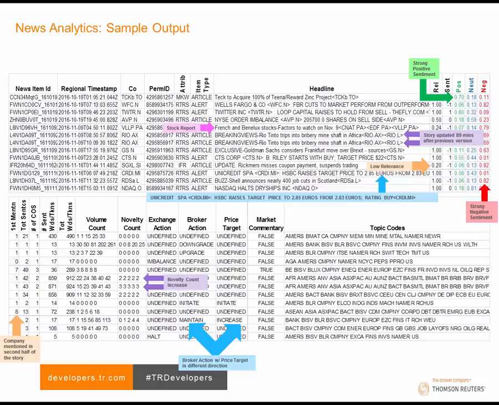Now let's look at this headline. French and Benelux stocks, factors to watch. This is more of a market report, and tends not to have market-moving information on individual companies. And as a result, many users would want to filter this out. To help them do this, we provide a market commentary tag. And as you see, we've marked this as true.